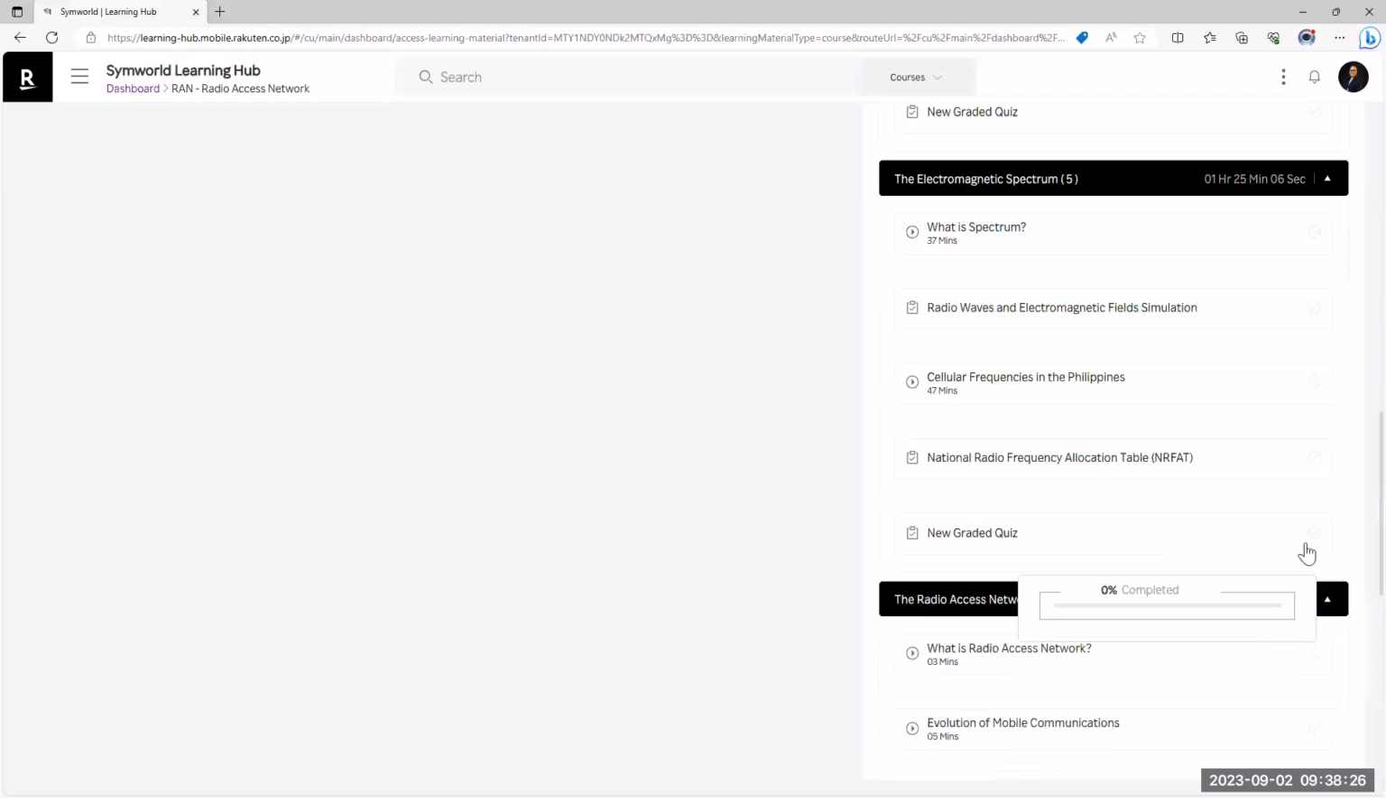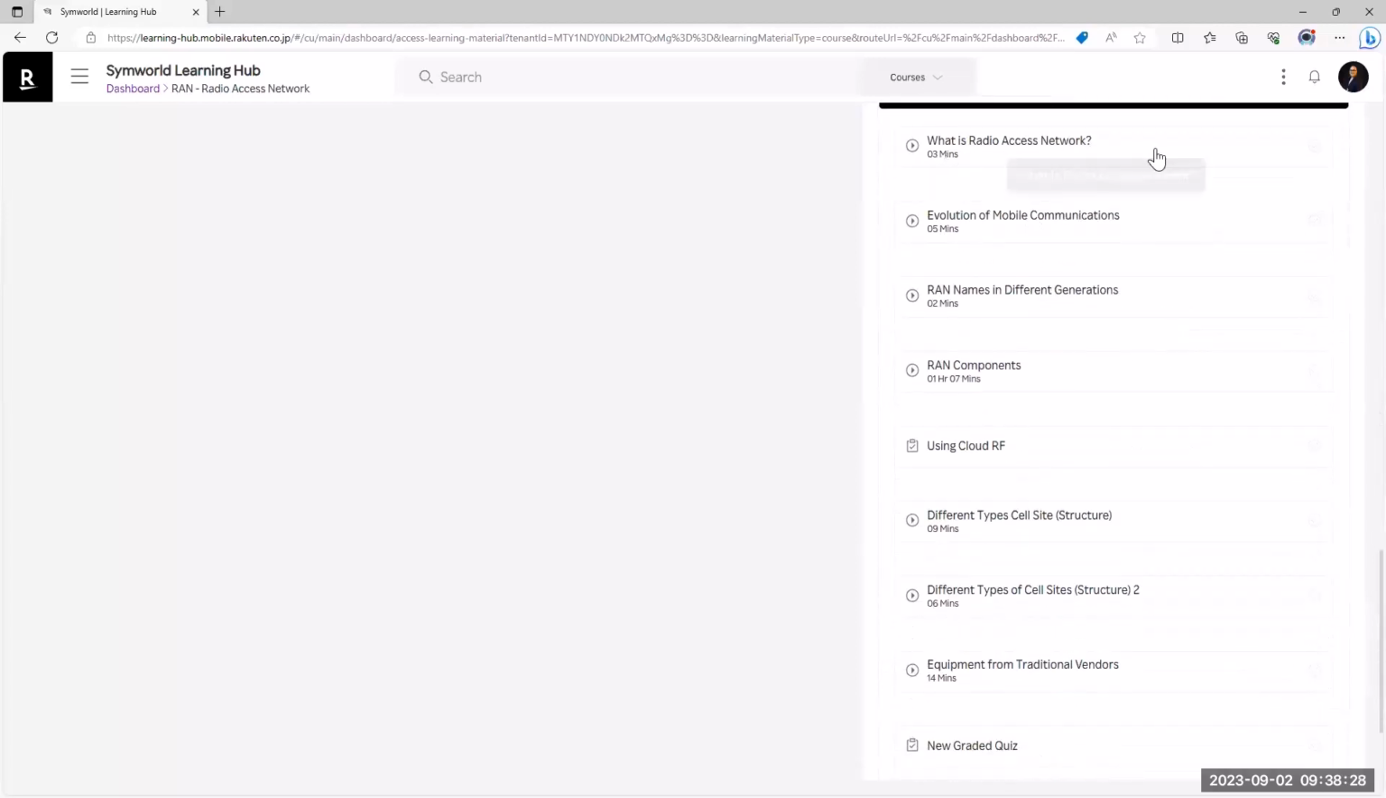Next module contains the radio access network. So what is radio access network? The evolution of mobile communications, RAN names in different generations, RAN components. So these are the topics and subtopics inside this radio access network. And then you will also be using Cloud RF. Okay. Cloud RF is an online simulation tool that is free to access. So you can do simulation there.